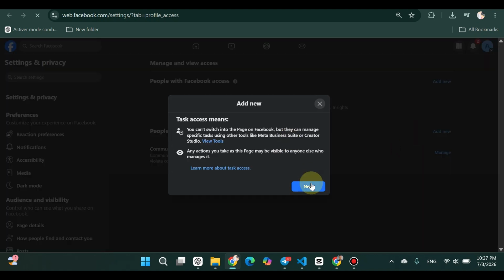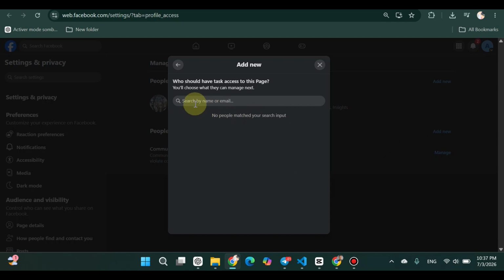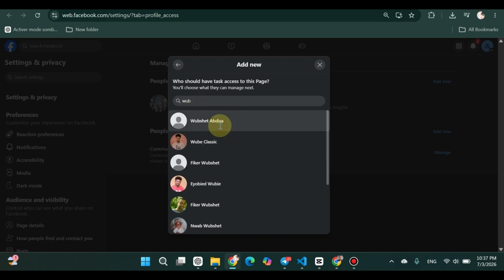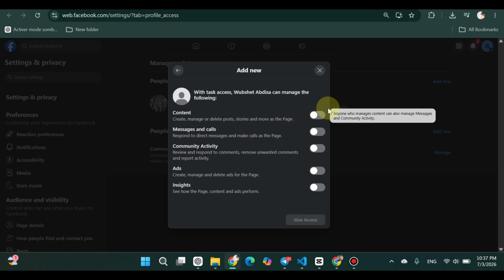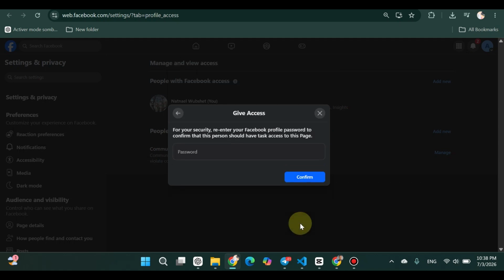Now use the search box to find the person you want to add as an admin. Select their Facebook profile from the search results. You'll now see the permissions they can receive. To make them an administrator with full control of the page, scroll down and turn on the option labeled Allow this person to have full control. After enabling full control, click Give Access.